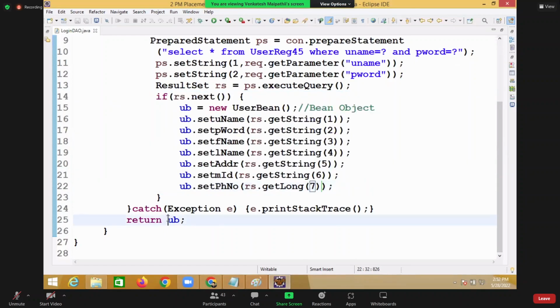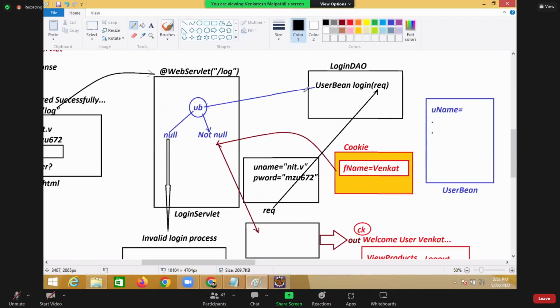So the bean is one object carrying the data from the DAO layer to the servlet. The complete details are coming, that I have drawn here. So it is returning back the ub. If ub is equal to null, it means the object is not created. Object not created means login failed. That's the meaning. So this is a common logic available in all the projects.